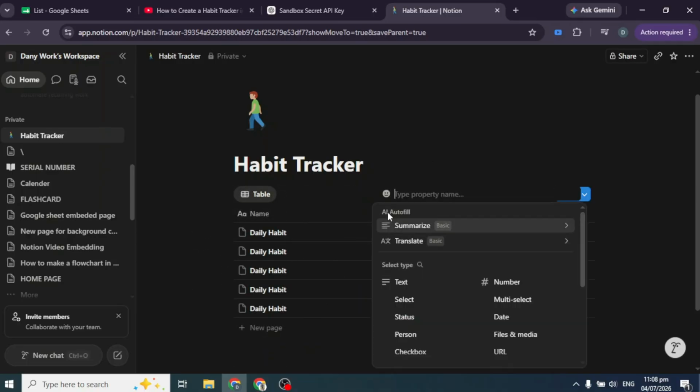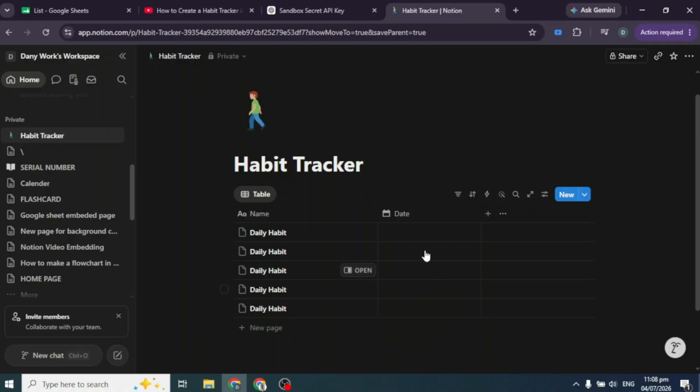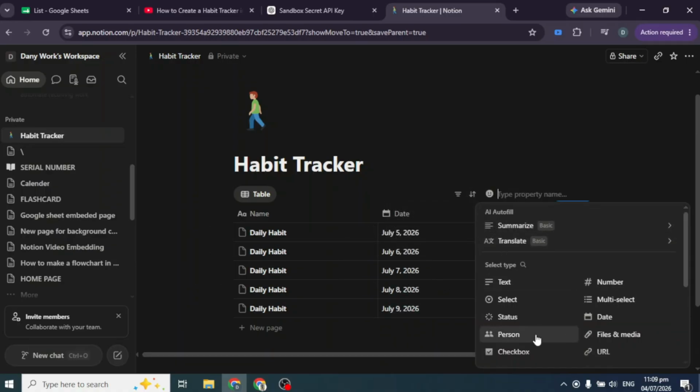Over here, click the plus button to add a new property. Then name it Date and set the property type to Date. After that, click the plus button again to add another property.